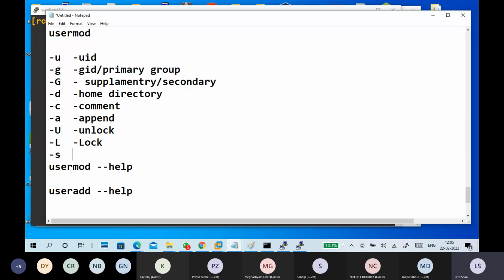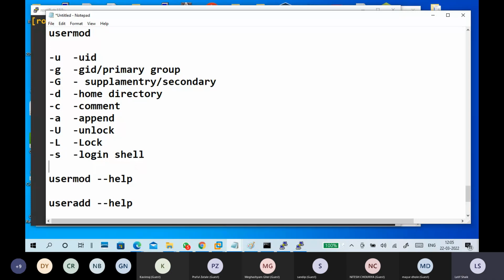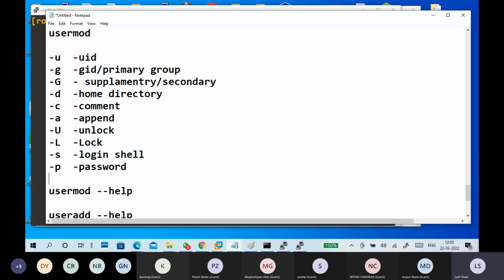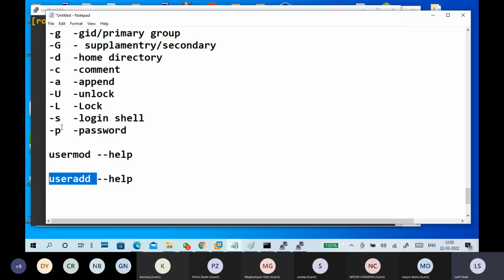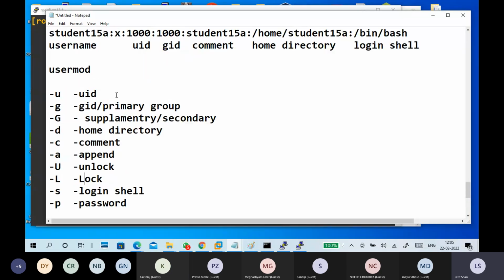Yes, hyphen s for login shell. Hyphen p for a password. This way you can define a password also. Guys, I already told you useradd also has almost all the same kind of stuff.